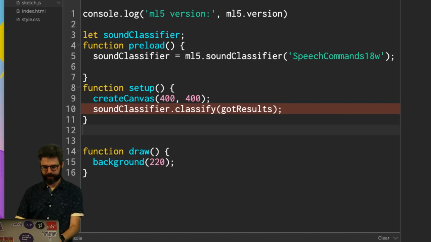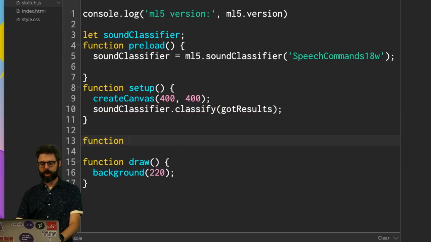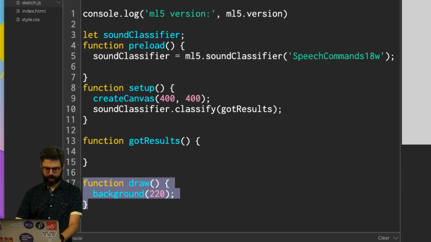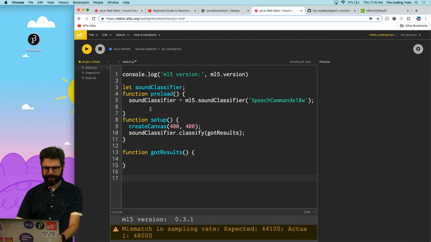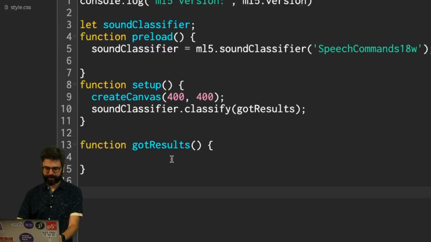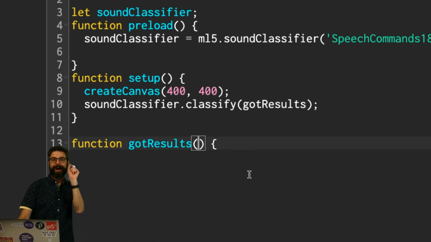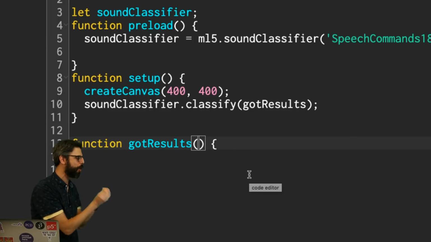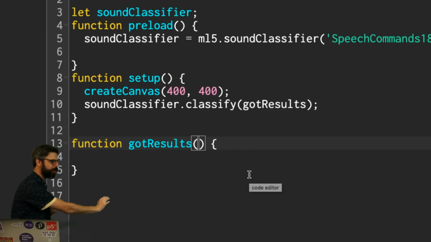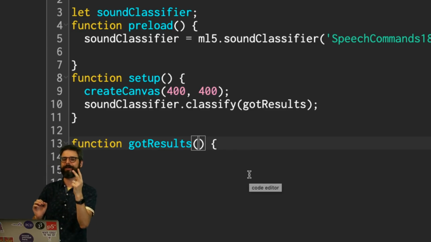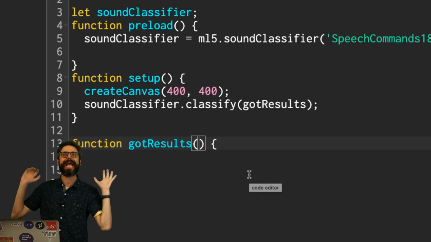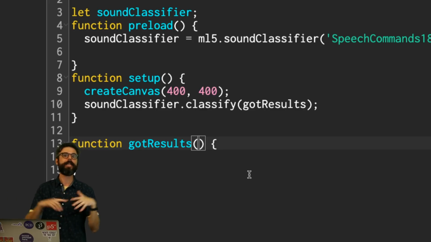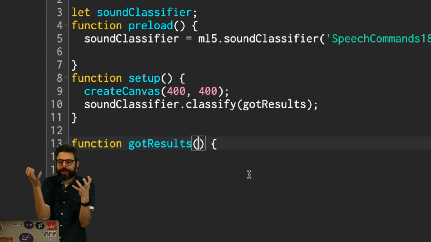Then I can write a function called gotResults, and I'm going to get rid of the draw loop because I don't need that right now. And let me just turn off auto refresh so that it doesn't keep refreshing. And then now, if you remember, ML5 employs error-first callbacks, meaning the callback function requires two arguments, an error argument in case something went wrong, and a data or results or some other argument where the actual stuff is.